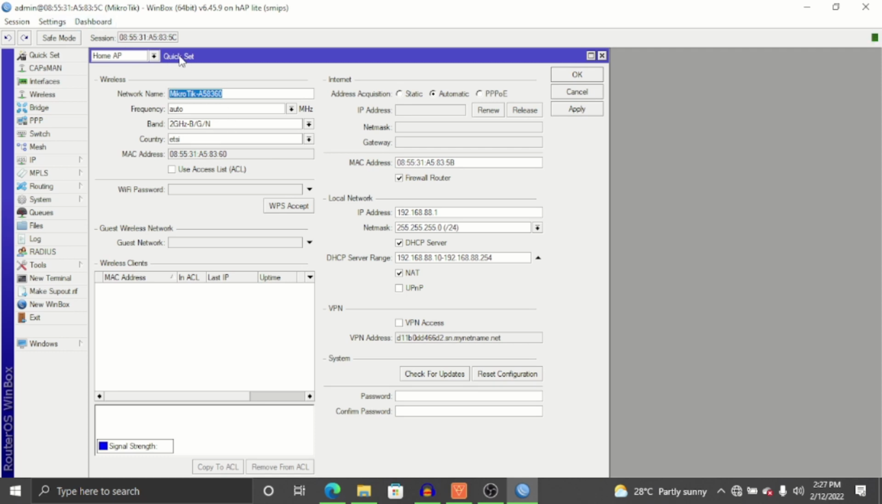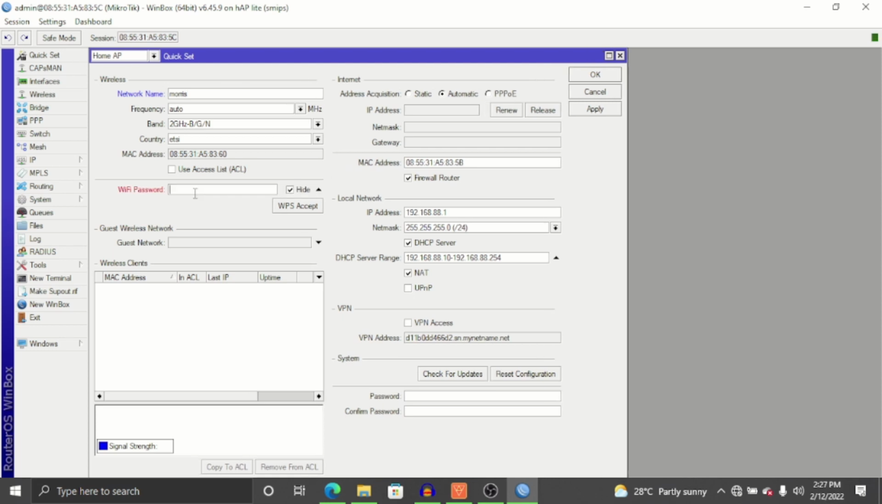A quick set interface will be displayed. If not, click here. Now set your Wi-Fi username and password according to your preference. In my case, I'll use Maurice and 128 respectively.